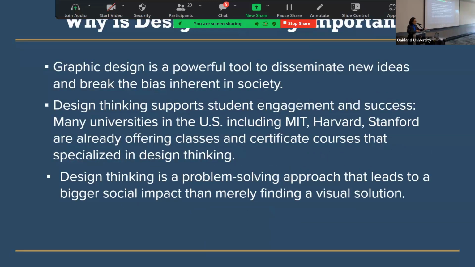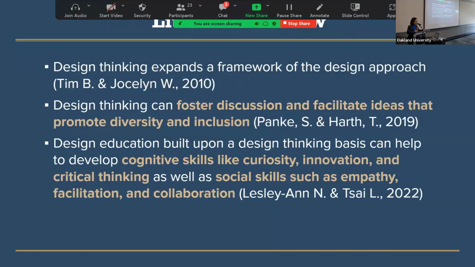And then why is it important? Because graphic design is a powerful tool to communicate and make changes. Many universities in the US are already offering classes that specialize in design thinking because it can bring positive impact to learning experience. And here's some literature review.